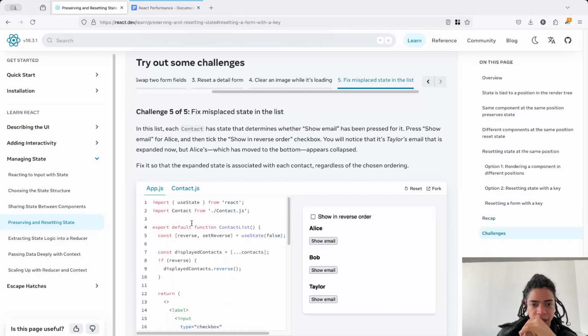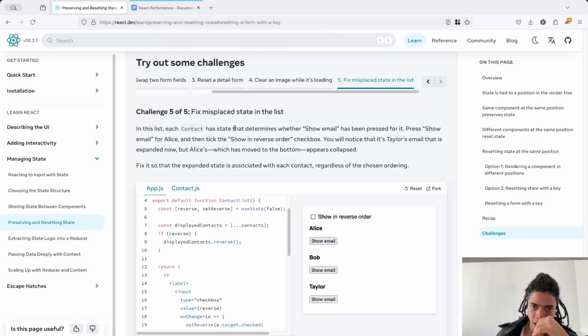Fix misplaced state in the list. In this list, each contact has a state that determines whether show email has been pressed for it. Press show email for Alice, and then click the show in reverse order checkbox. You will notice that it is Taylor's email that is expanded now, but Alice, which has moved to the bottom, appeared collapsed. Wait, what?